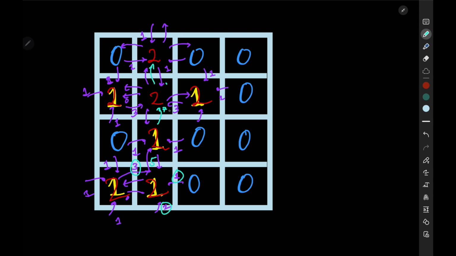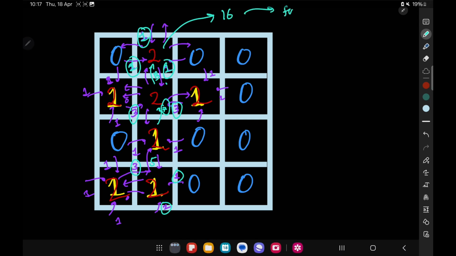here the sum of these 3, this and this, which is 13, and from here it gets 1, here it gets 1, and here it gets 1. So the sum will be 1 plus 1 plus 1 and 13. So this and this, we will get the answer as 16 will be returned to the function.